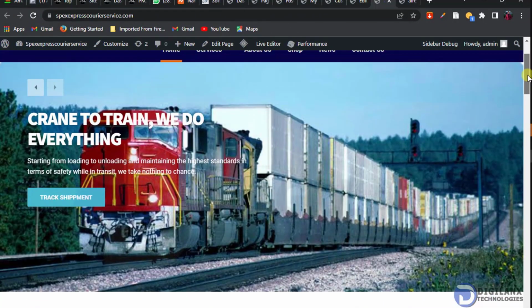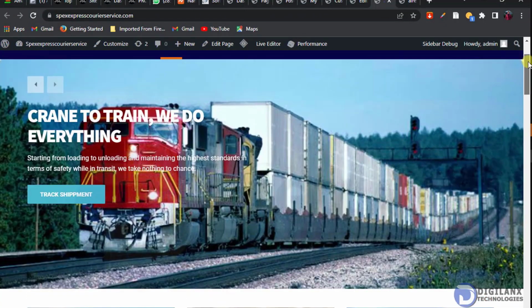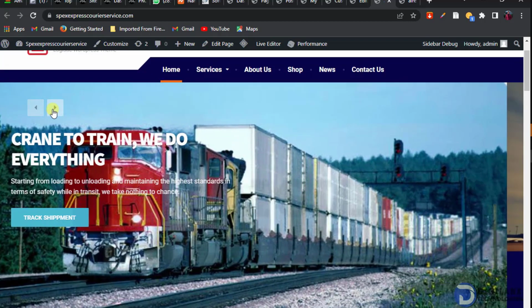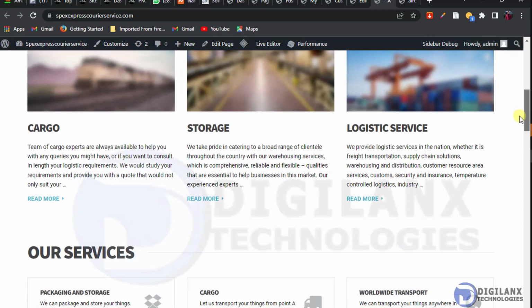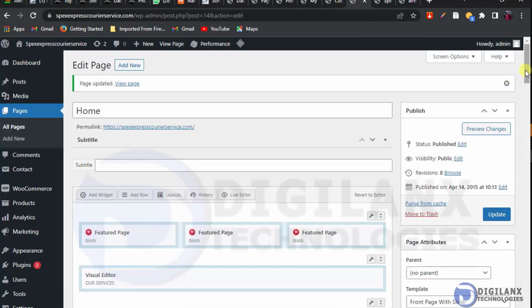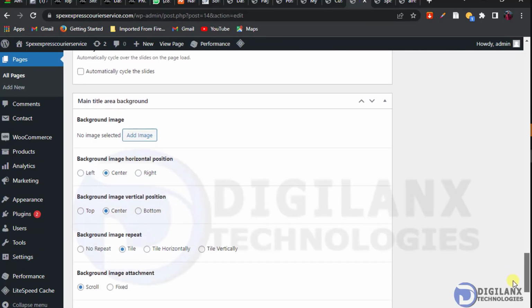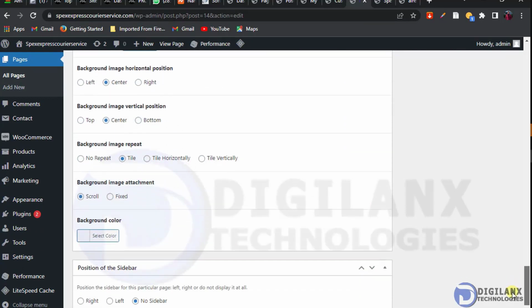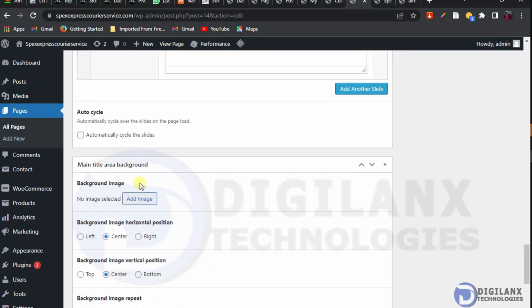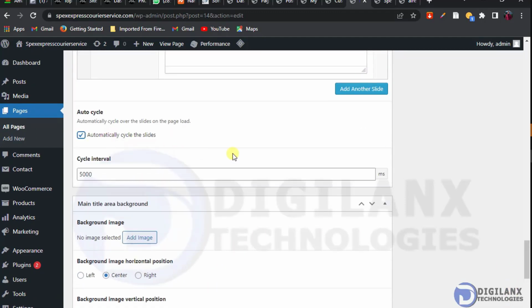So this is it. Isn't this beautiful? So what we have to do now is to make some changes to this slider so that it can be moving automatically, sliding automatically. So we'll go back. So follow me carefully. You see, automatically circle the slide.